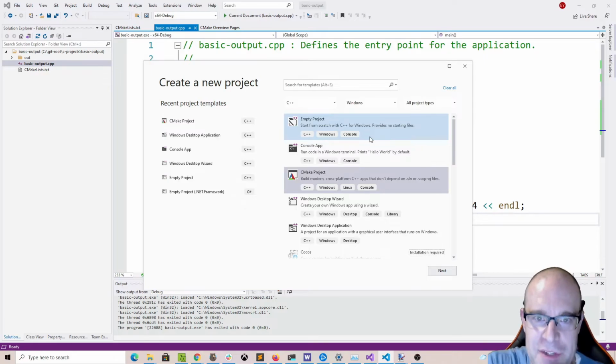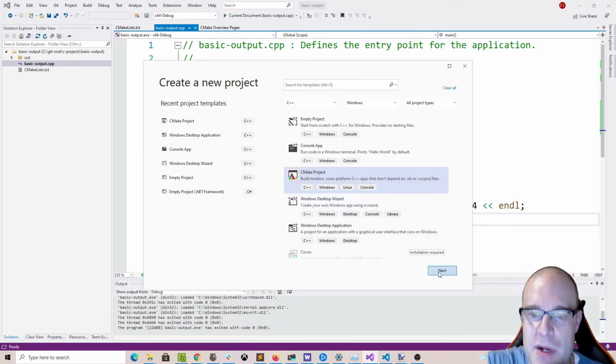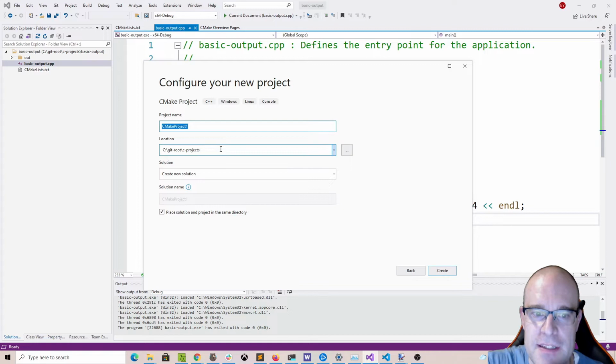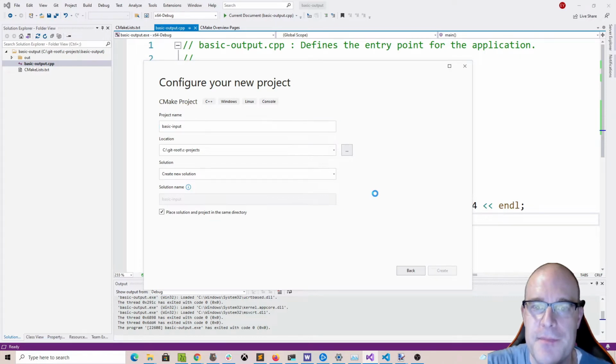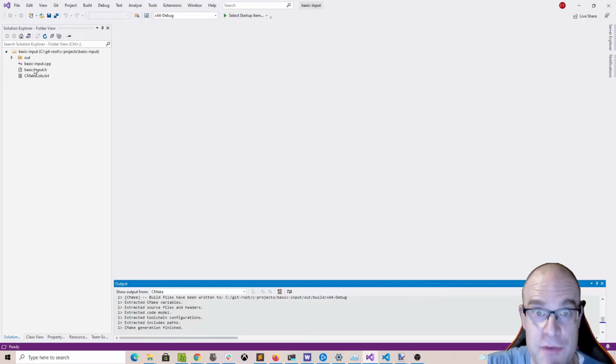So here we are back in Visual Studio Community 2019, and we are opening up the new project creation wizard. Once again, just like we did with output, we're going to be creating a CMake project. Hit next and give a project name of basic input. Once again we get the same three files that get created.